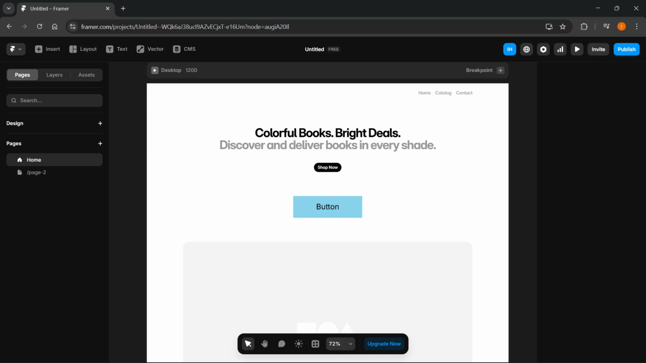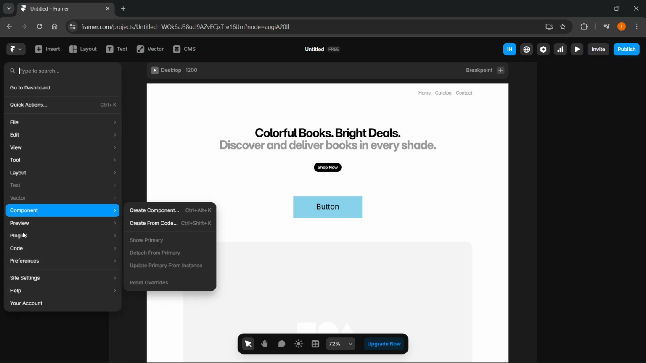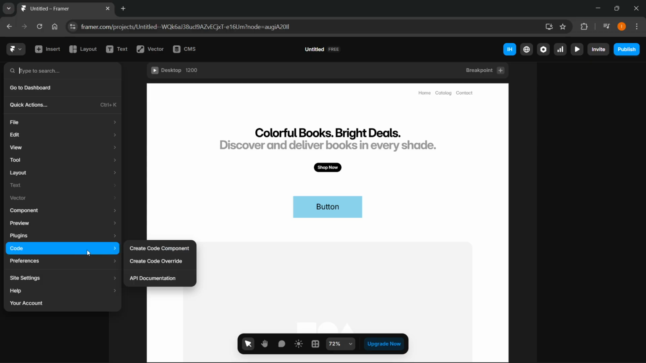In this video, I'm going to show you how to add a code component in Framer. Now, the first thing you want to do here, you want to go to the top left within your page, and then you want to click on this Framer logo, and then you want to go to the bottom where it says code, and then you want to hover over that and click on create code component.